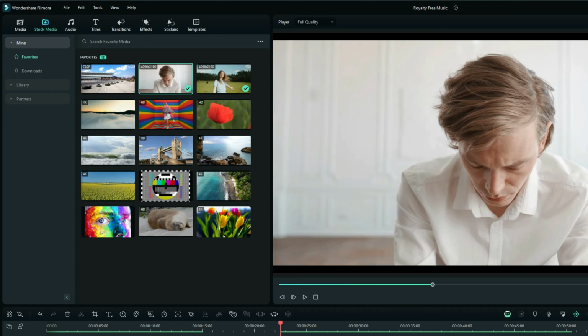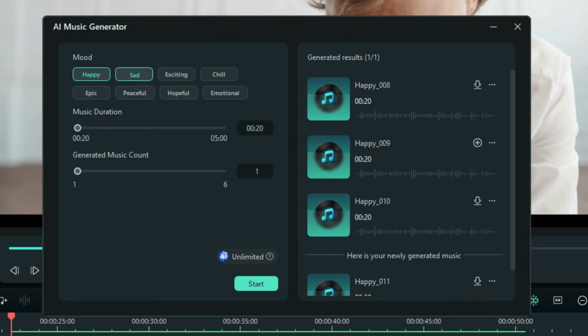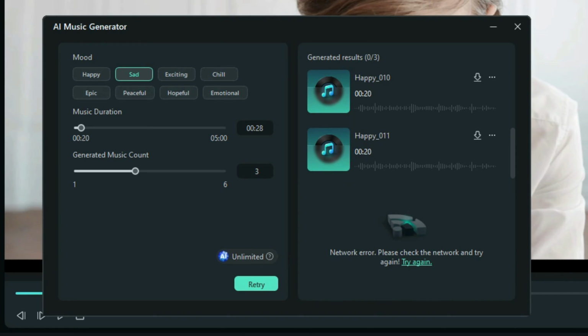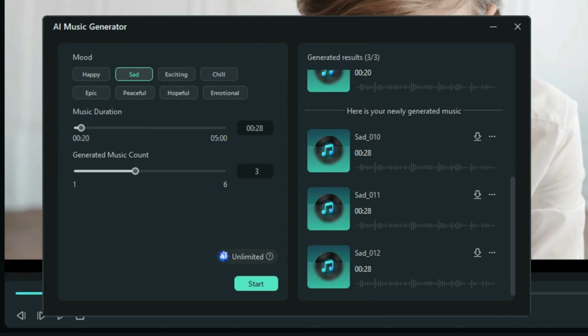Okay, so let's go back to audio, the AI music tool, and click on start. Now he's sad, so click on sad, 28 seconds, 3 songs, click on start. Let them generate. Okay, so let's see what these sound like. Oh, like that one. Yeah, very nice. Let's try the second one. Wouldn't say that was sad, really. That's quite nice as well. A bit more suspenseful. So let's use this one here.